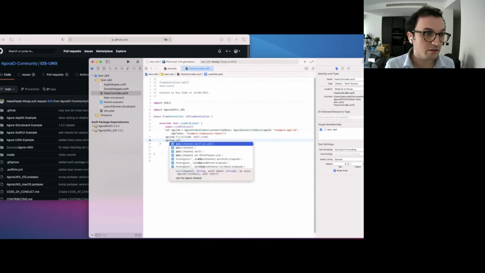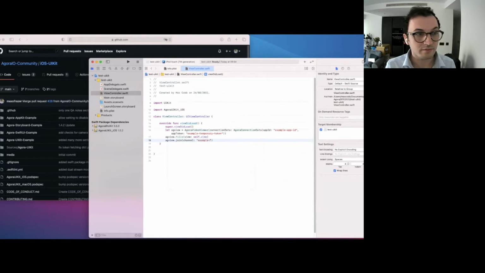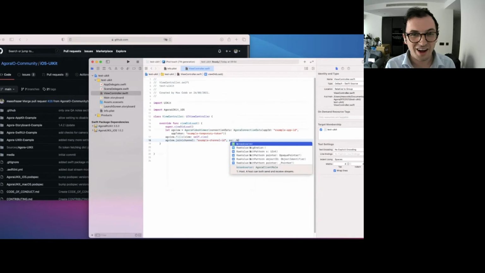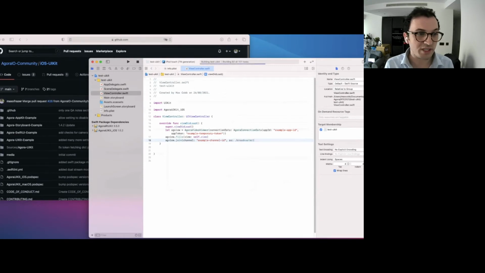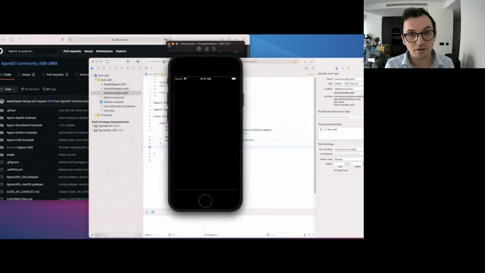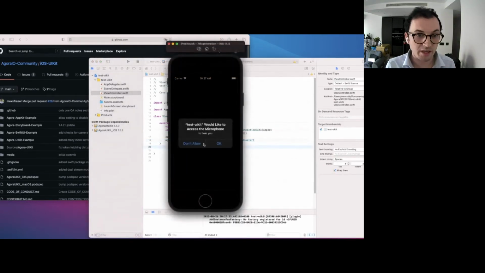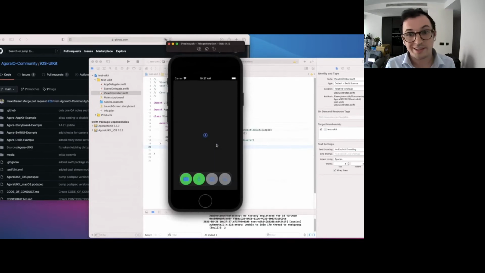And finally, we're going to join the channel, example channel ID, as a broadcaster, which means we'll be sharing our video feed. The microphone and camera permissions appear as those are handled by the UIKit library itself. Bear in mind that the simulator does not have a usable camera, so no camera feed will show up in this example.